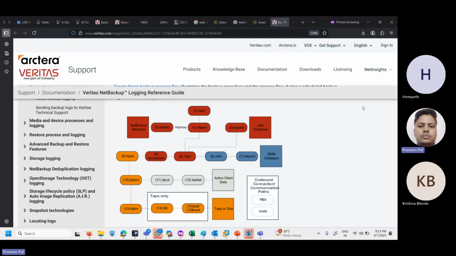Because actually your communication is already established. Once this job is completed, your data backup is completed, and the same way it goes like this only. This service does not interact with this one. It sends the communication like this.